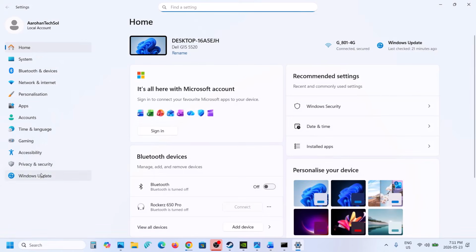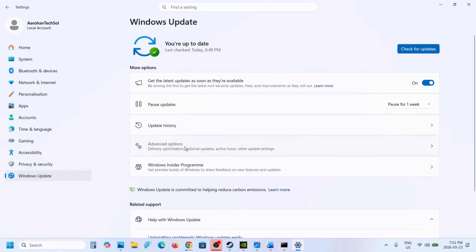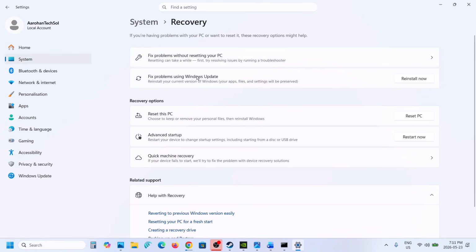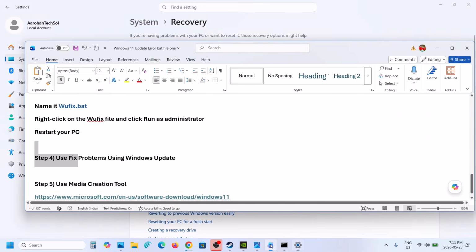Open Windows settings, go to Windows Update, go to advanced options over here, scroll down, go to recovery option. Here you can see fix problems using Windows Update. This will reinstall your current version of Windows. Your apps, files and settings will be preserved. So click on reinstall now. This process will take some time and once this is done, log into the computer and then update your Windows 11. Still not working, the last step is to use the media creation tool.